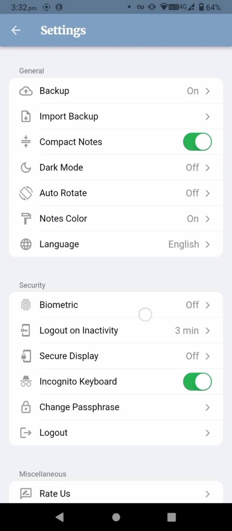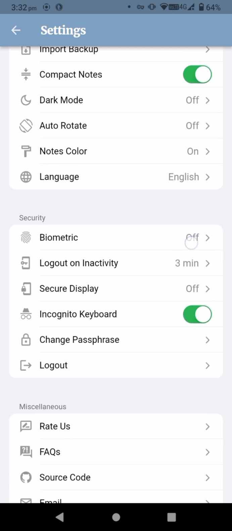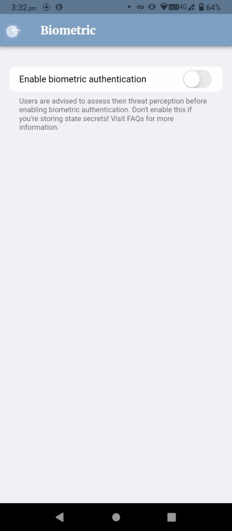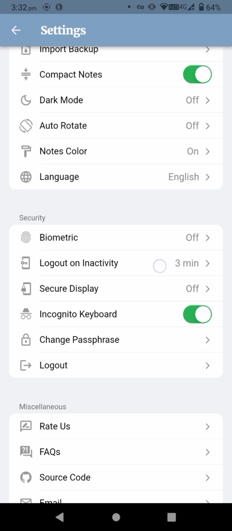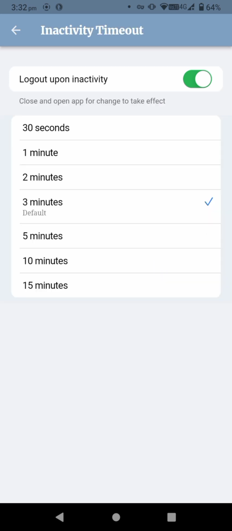Okay, so what other settings? You have the biometric option. You can enable the biometric authentication instead of the passphrase, and you can configure the inactivity time. Based on this, the app will get automatically locked after 30 seconds or after 3 minutes or 15 minutes, whatever option you want to set.